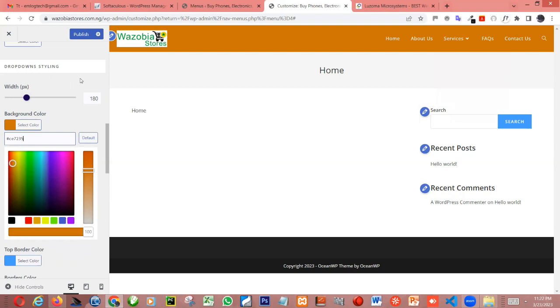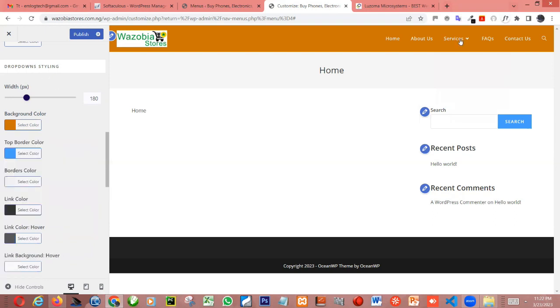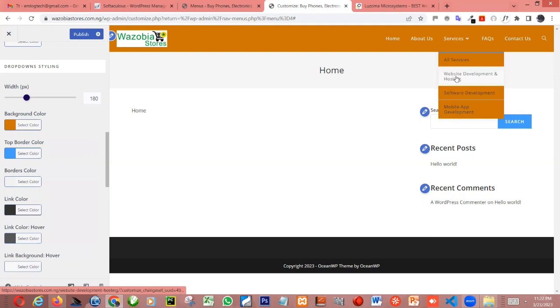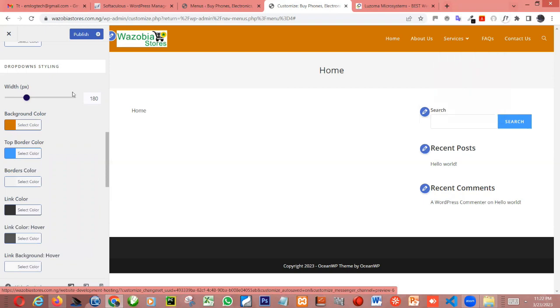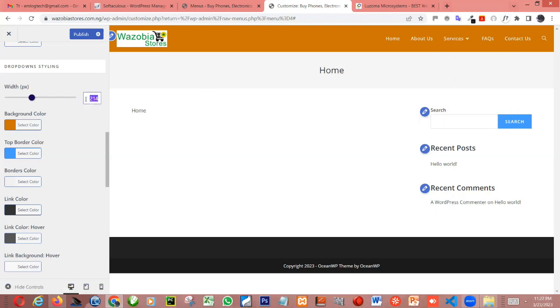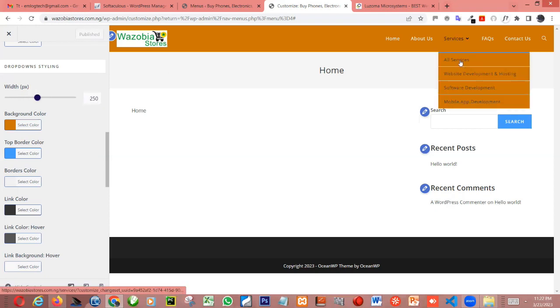Okay. Then the width of this drop down styling, you can see website development and hosting is shrunk because the width is 180. Let me increase it a little to 214. Let's see. Okay, still, let me make it 250. See, that's 250 pixels. Publish it. Can you see now? Can you see it has increased? All right.